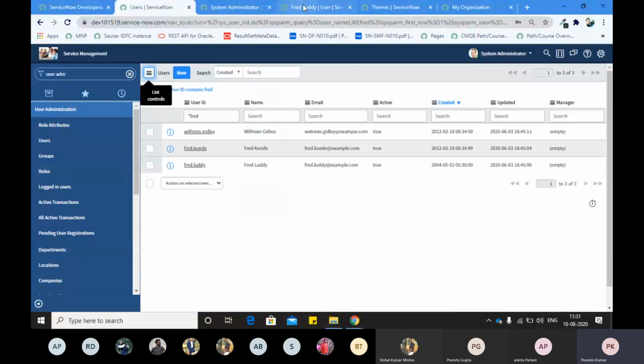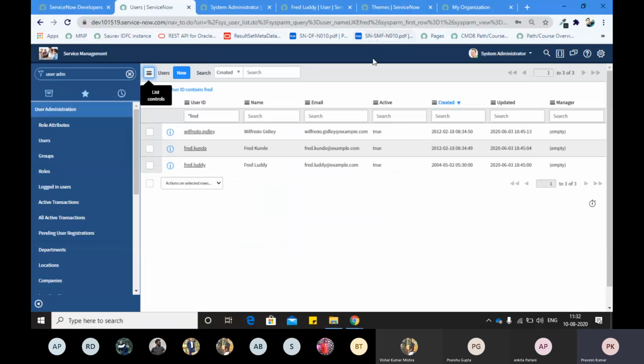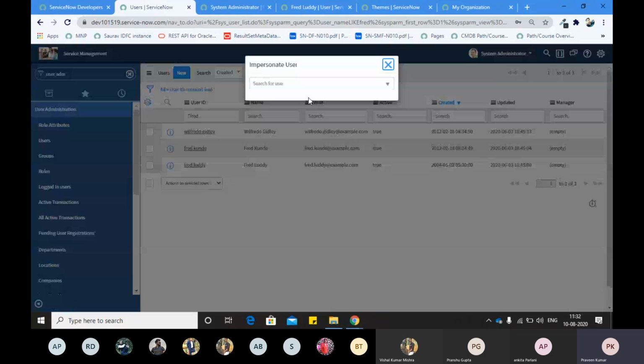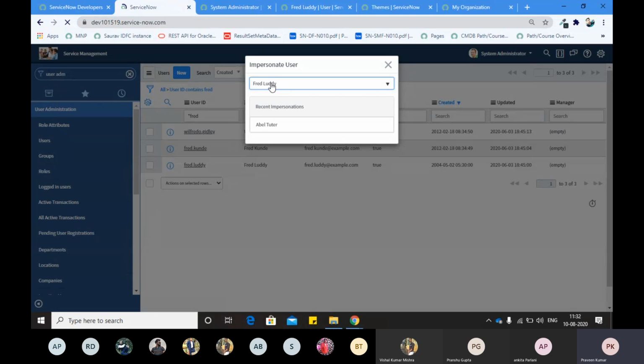So now I am coming to impersonation, because those two things are related. That's why I am telling you what impersonation is. Impersonation means accessing an instance on behalf of another user, right? Because I am admin, I want to access this instance on behalf of Fred. I selected Fred here and pressed enter. The system will log in as Fred Lady.